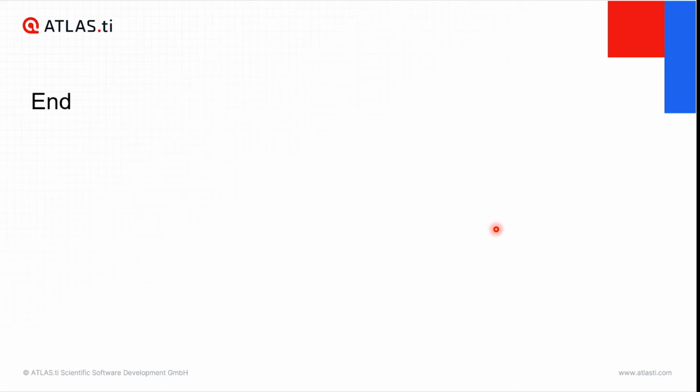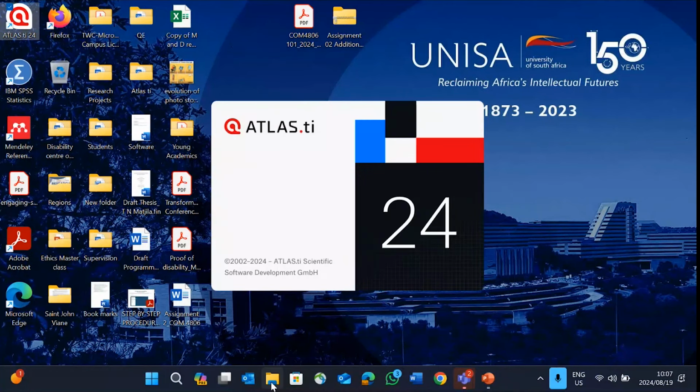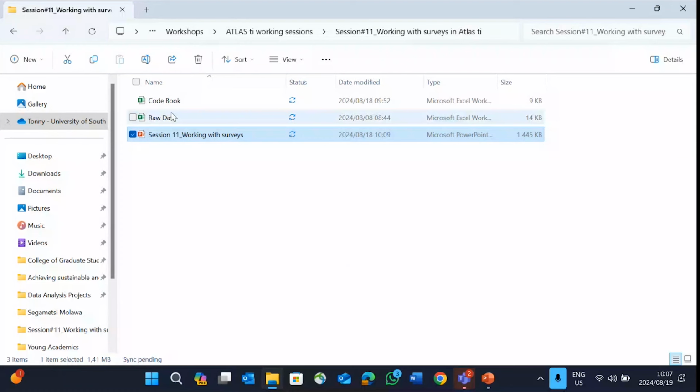I think for today, we are going to be practical. Let me open Atlas TI, but first things first, I have raw data here in the form of Excel.